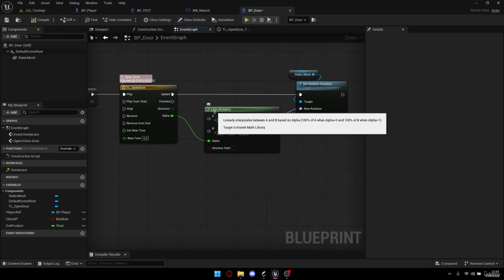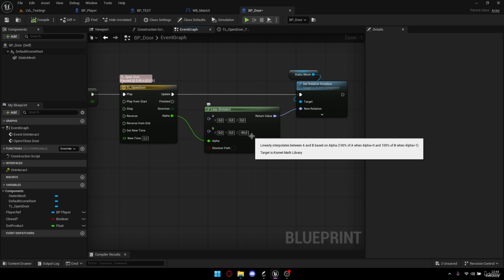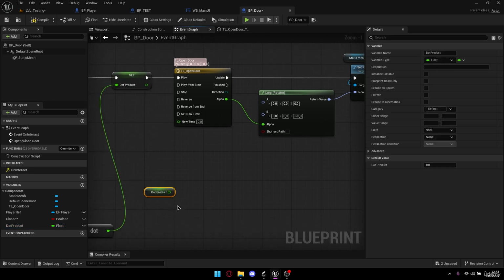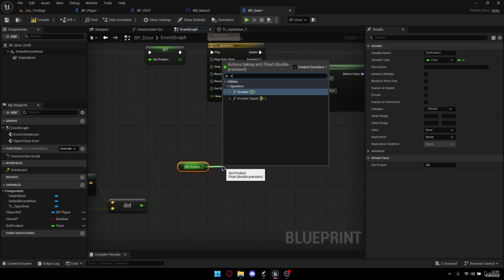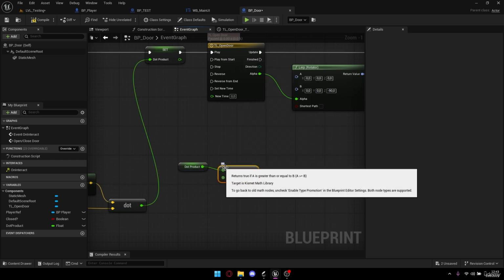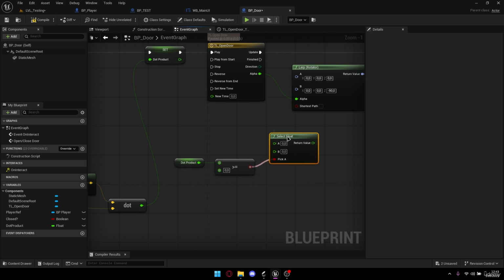Now we need to use this dot product to find out in which direction we should actually open this door. So we will grab our dot product right here. And as I said before, we need to know if this is greater or equal to 0. So now we need to select float. Okay, so if this is greater than 0, this will be the return value. If this is greater than 0, we want to add 1. And if it is less than 0, we want to type -1.